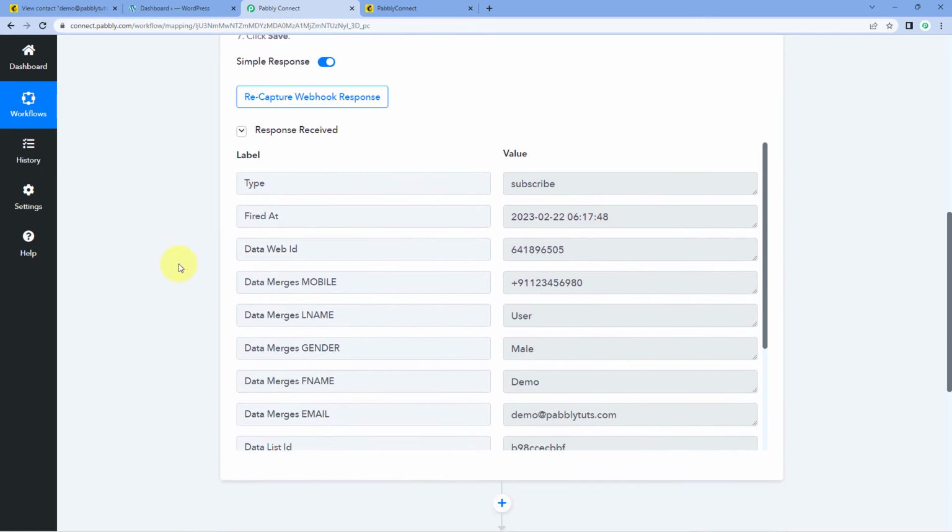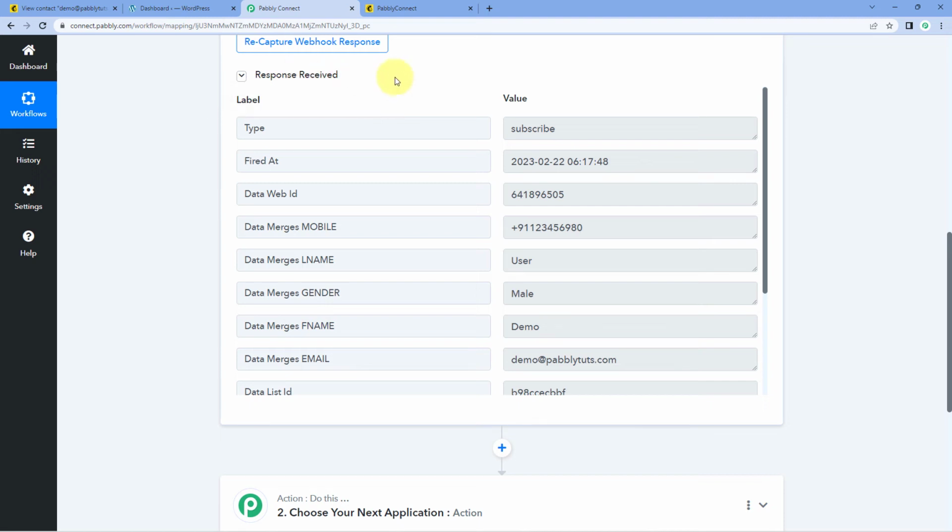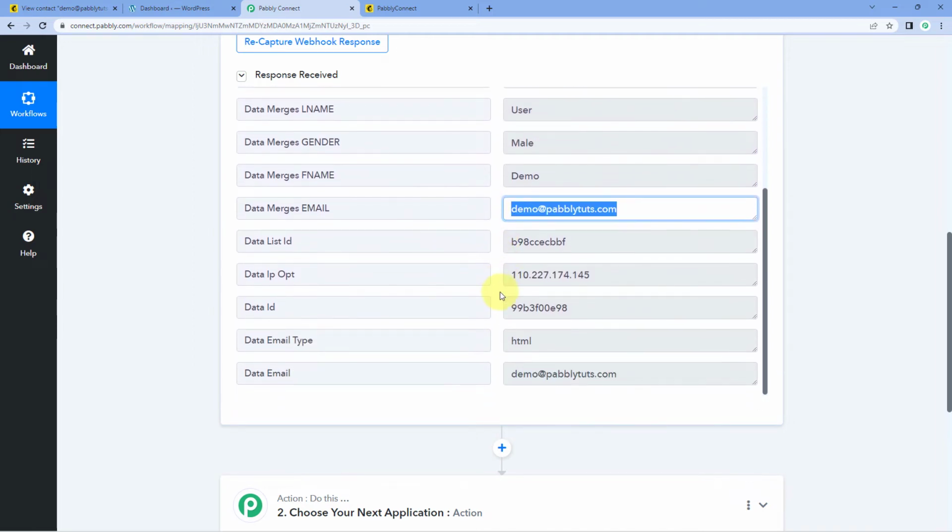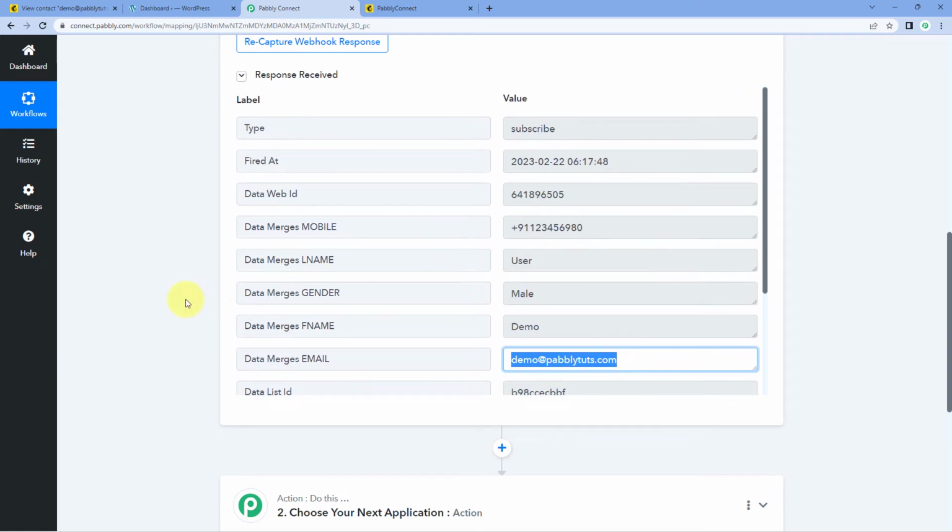And yes guys, here you can see that in Pabbly Connect, we have received some response. And this response seems to be a very positive one to us. Here in this response, you can see all the details of the subscriber: the first name, last name, gender, mobile number, and the email address. So here you can see that step 1 of setting up this automation is completed. We have successfully received new subscriber details from Mailchimp inside Pabbly Connect.